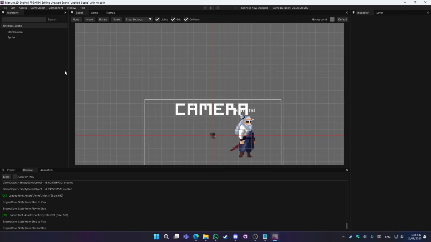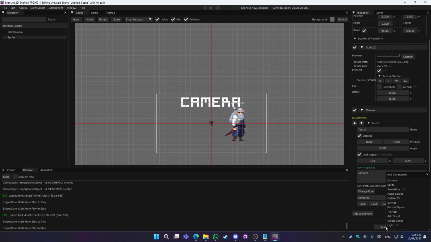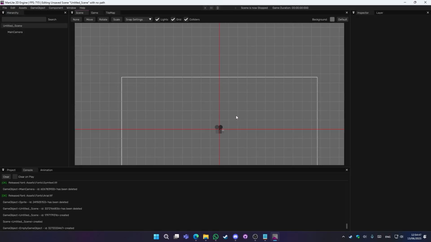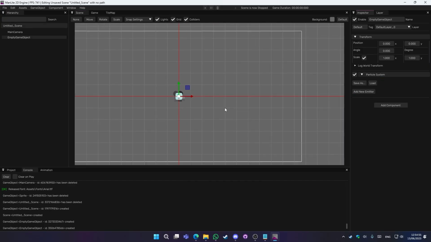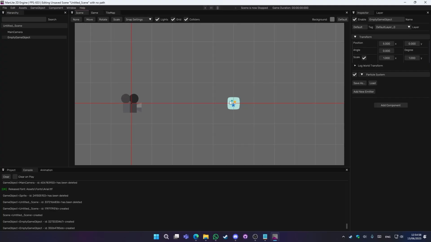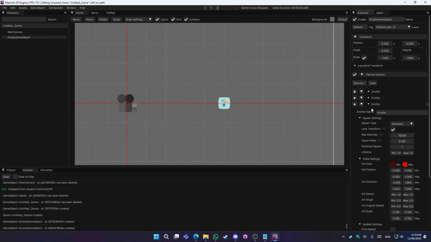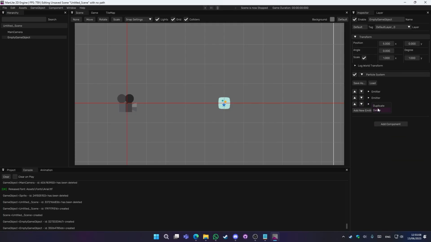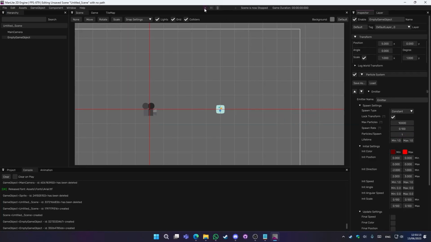Okay. The next thing I'm going to show you is basically the particle system, which I think is the funnier part of the engine. You will see a gizmo similar to the camera to see where the particles spawn. And let's add an emitter. The particle system can have a lot of emitters, as you see. Okay, the default is this.